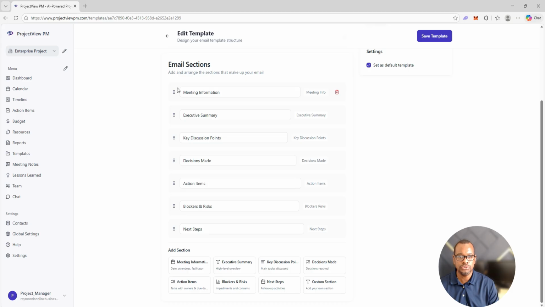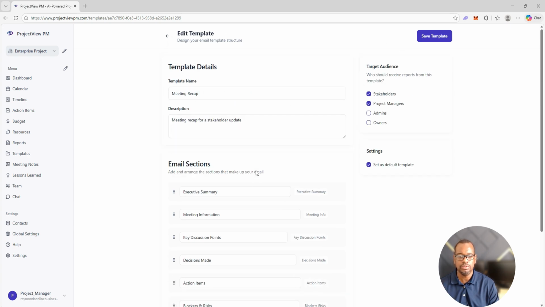You can also choose the sections that you want included in the email. You can move them around. Maybe I want the discussion points to come before the executive summary, or maybe I want the executive summary to come first, then the meeting information. So you can build a template for an email. So when you are ready to draft an email based on the contents of that particular project, all of that legwork is done for you. You don't have to recreate the wheel every time.